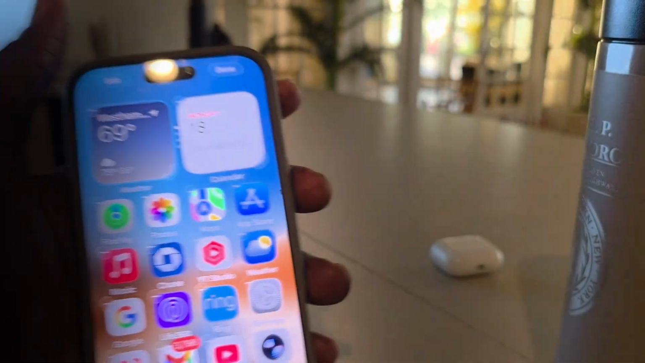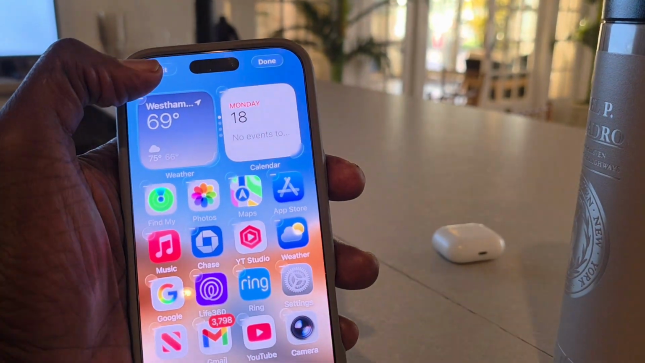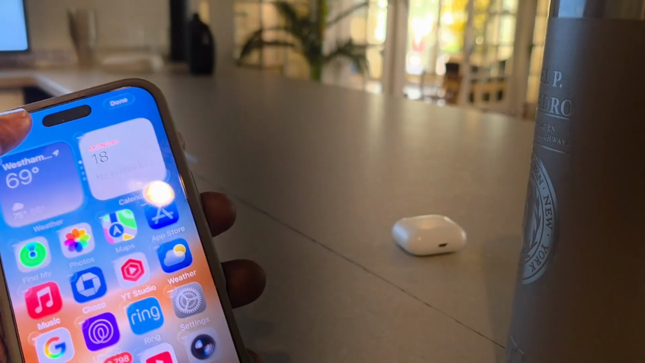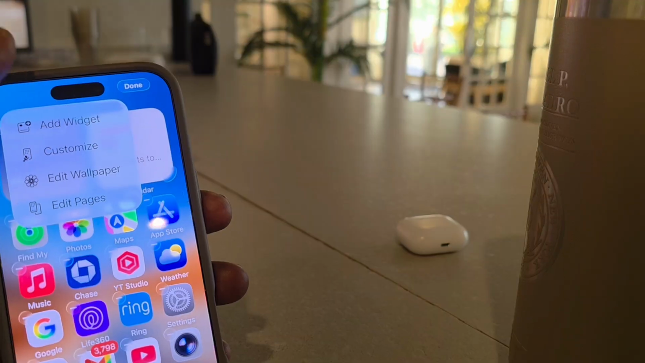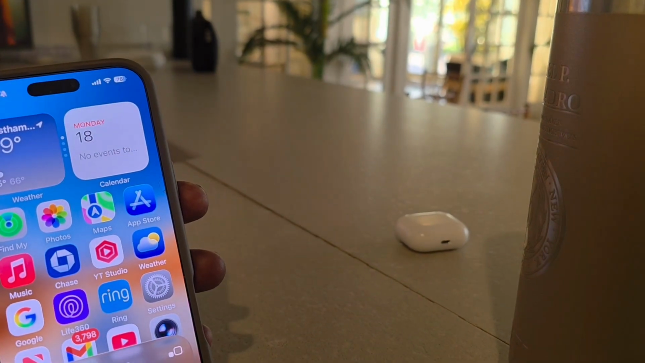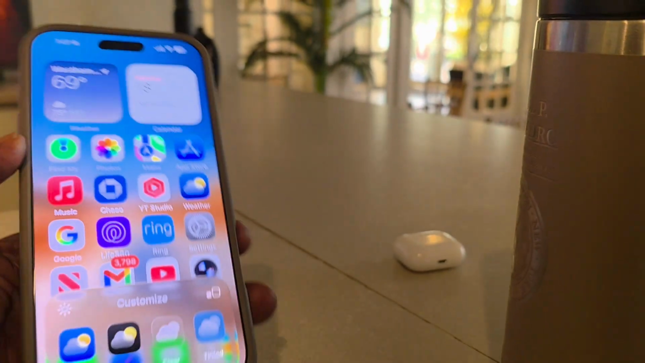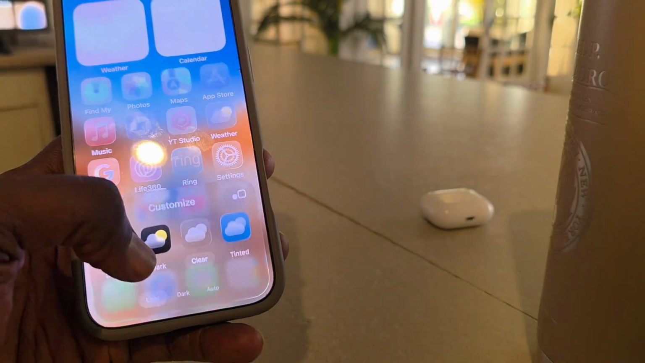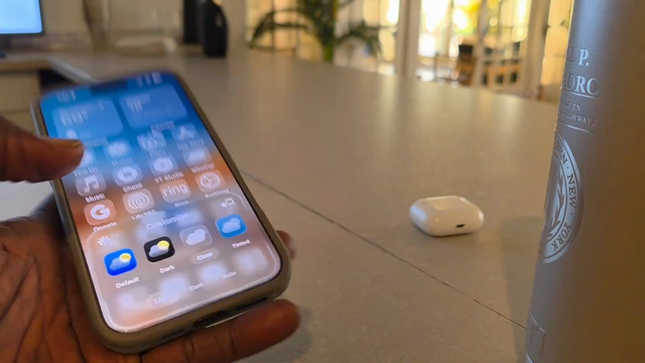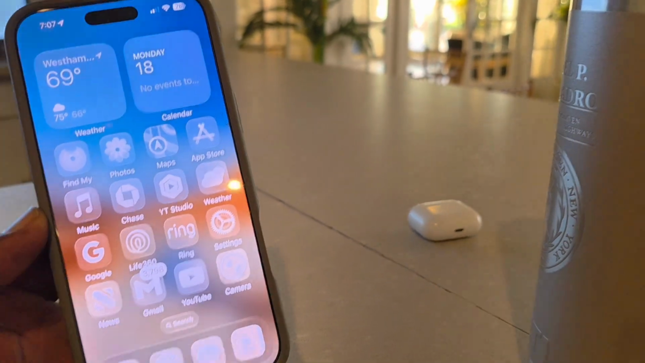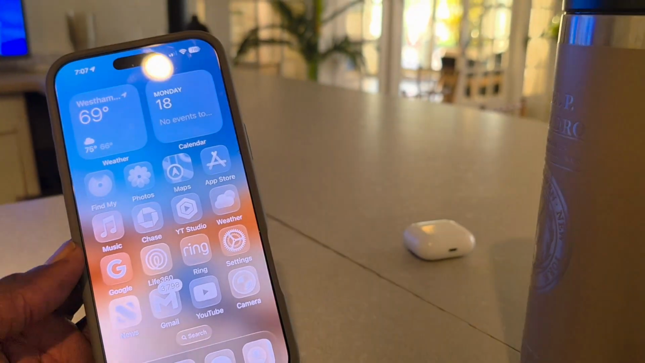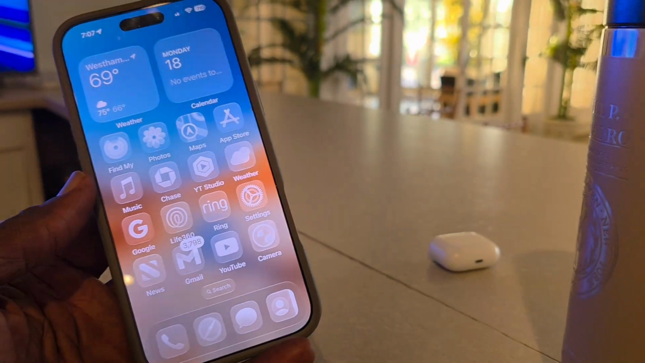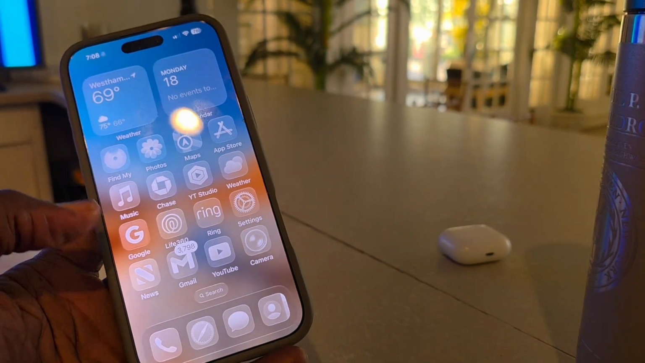For that, you have to long press on the home screen and go to Edit. And Customize, we're going to select liquid glass here, clear liquid glass. So let's select this and then you're going to see that it looks marvelous, right? And anyway, we're going to go ahead and see what's changing in this update.